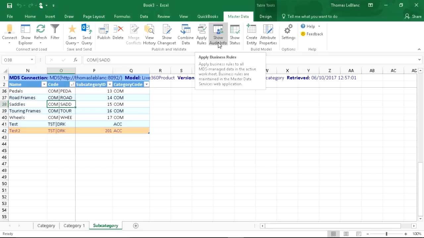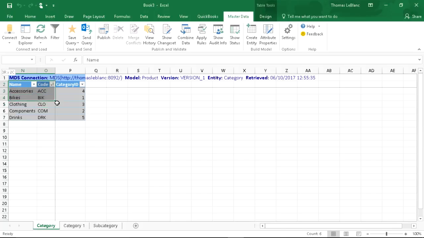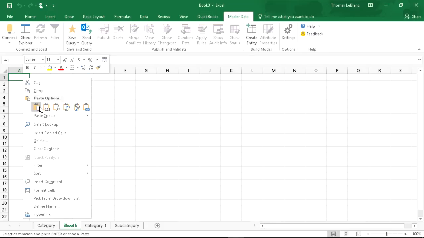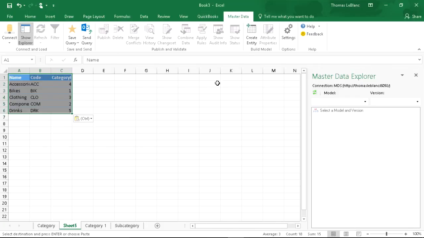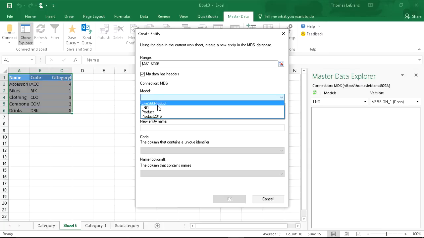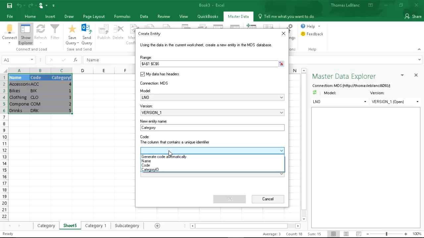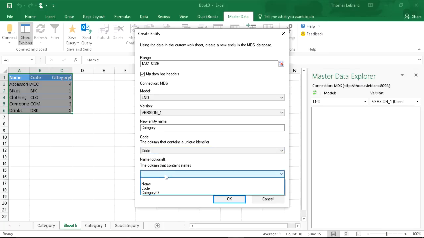You can apply rules. You can show audit information or statuses. I can even go to this particular set of data, copy it, hit the plus sign, and paste. Now I have a new set of data. If I show the Explorer and go to a new model for that version, I can actually create a new entity from this. It knows the range, my model, as well as the version, and I can create it as my category. So you can see the web interface; the Excel interface uses the Excel add-on to add entities to a model. But first, my model must be created.